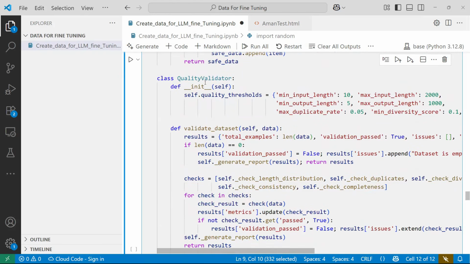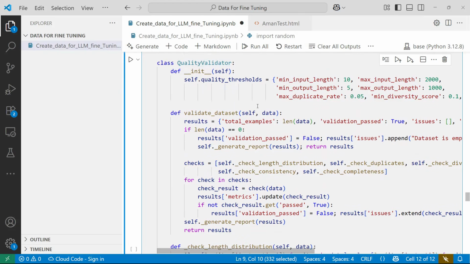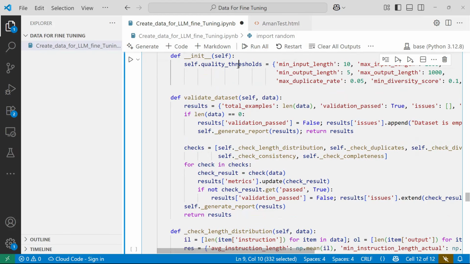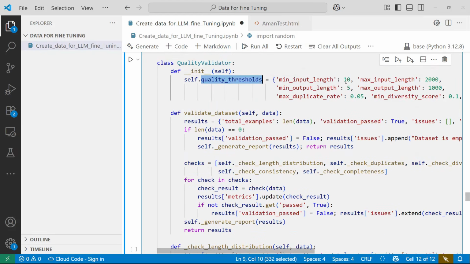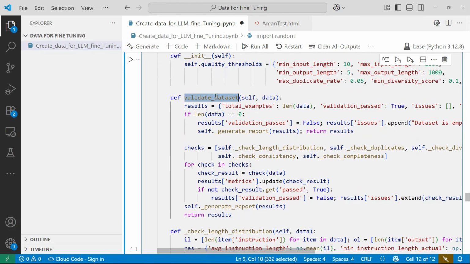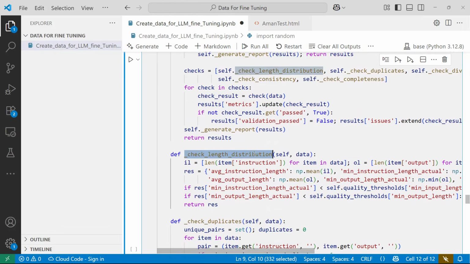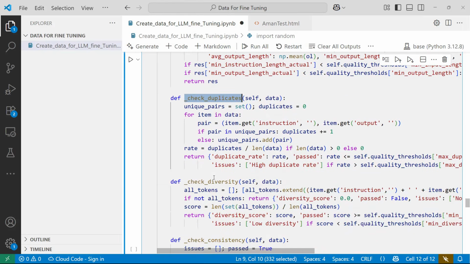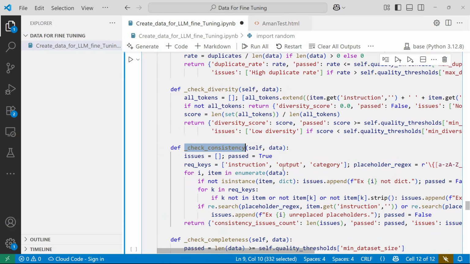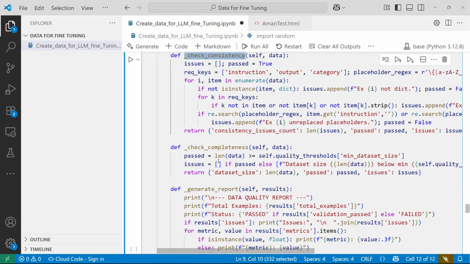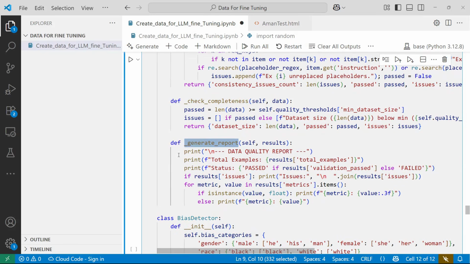In layer 2, we are going to check the quality. To check the quality, we are going to take a quality threshold. For example, here you can put minimum input length, maximum input length, minimum and maximum output length, and diversity score. Then validate your data on those things. Check duplicates again, check diversity, check consistency. There are different things getting checked, including completeness, and you will get a report after all that is done.